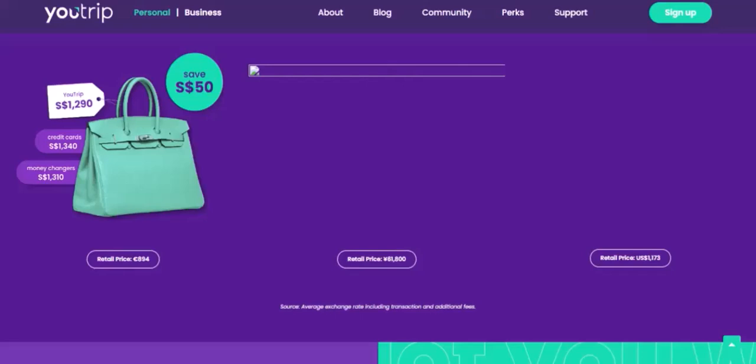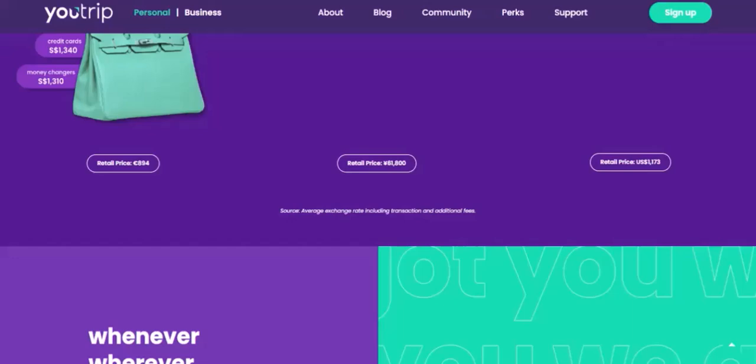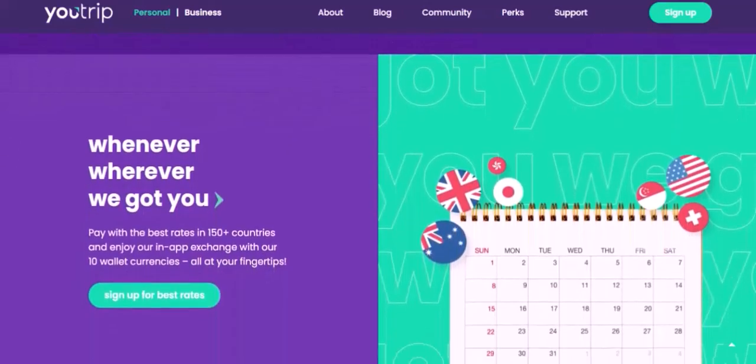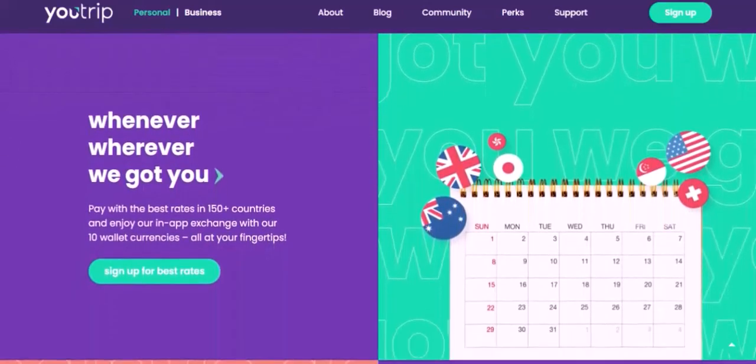Changing your money on YouTrip is incredibly straightforward, designed to be intuitive and user-friendly. First things first, ensure you have the YouTrip app downloaded and are logged into your account. Once you're on the home screen, you'll see your various currency wallets. To initiate an exchange, look for the Exchange button, usually prominently displayed on the home screen. Tap on it, and you'll be presented with a list of currencies you can exchange.